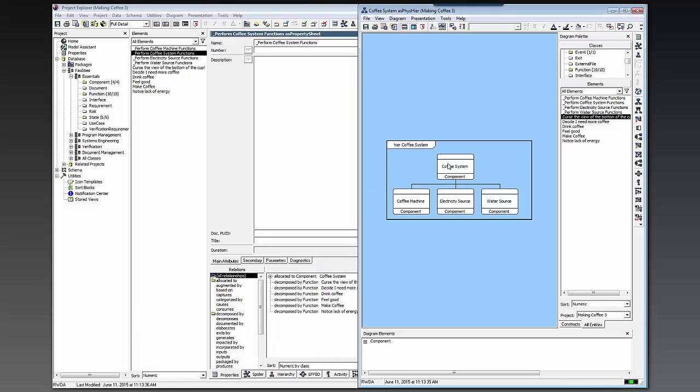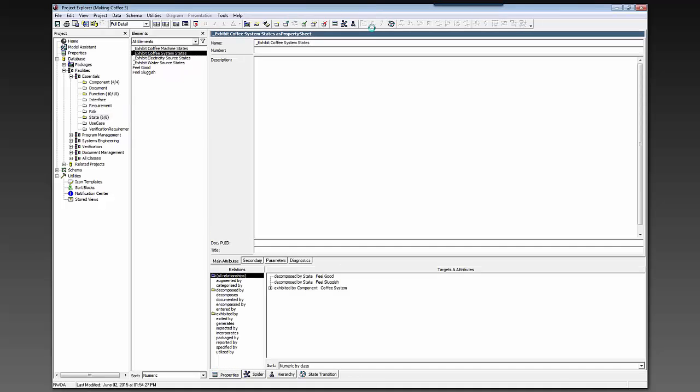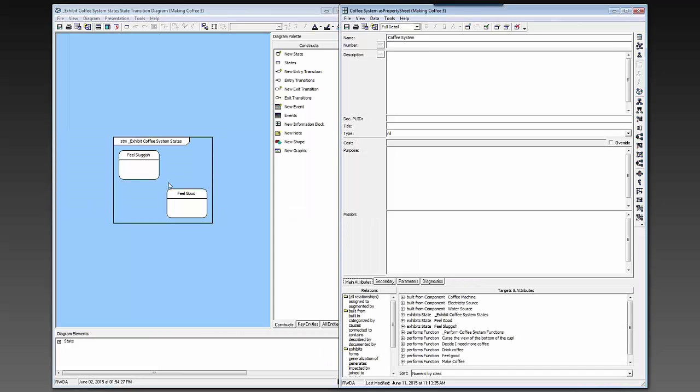Okay, let's switch around again. We're going to get a property sheet open and a state diagram open. There we go. Now, a similar capability is available for states, and we call this auto-relate on inclusion. With this feature enabled, when I create the exhibits relationship from a function to a state that is not its root state, Core inserts this state into the decomposition of the component's root state. Again, another mouthful, so let's see this happening.